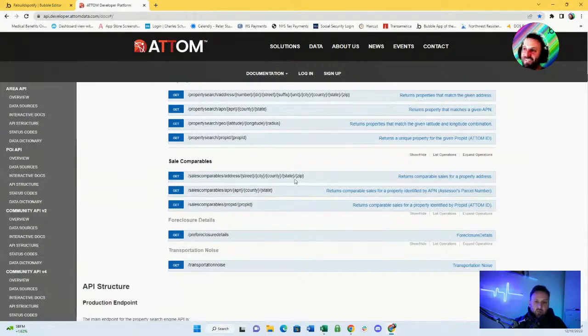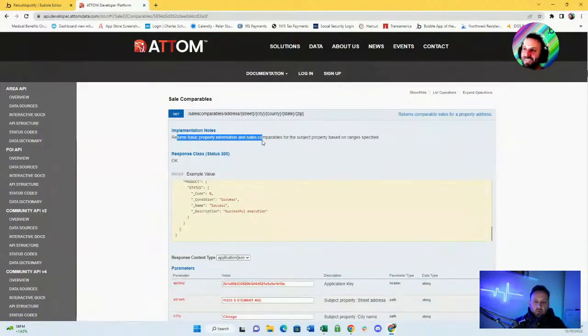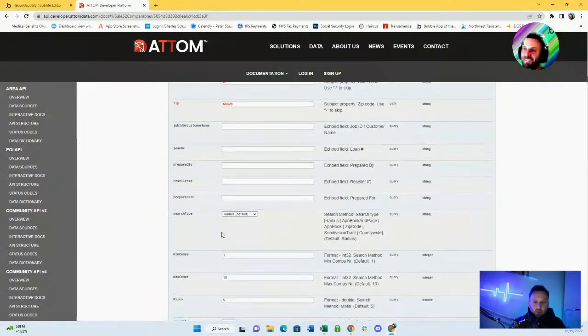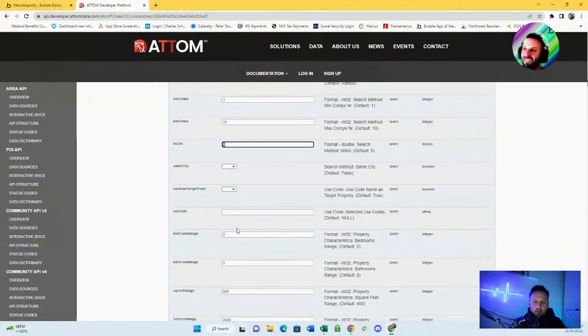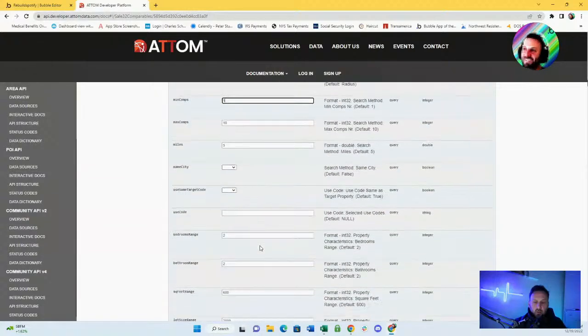So sales comparable, this is the endpoint that I've been playing around with. And you can see as soon as I expand this, it returns basic property information and sales comparable for the subject property based on specified ranges, right? The subject property is like if I put my own address in, and then the comparable properties are the ones that will come back in the API call based on specified ranges, which are what ranges for the square footage, the radius, the number of miles, how far do I want to look. So there are quite a few parameters here that we can use to get a list of comparable properties of the one that we're interested in.